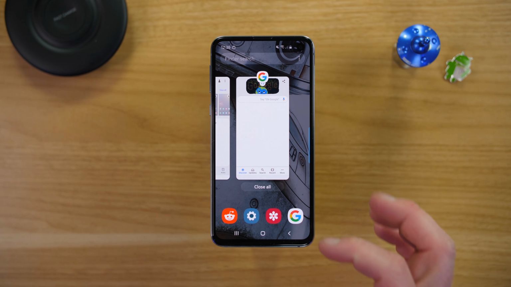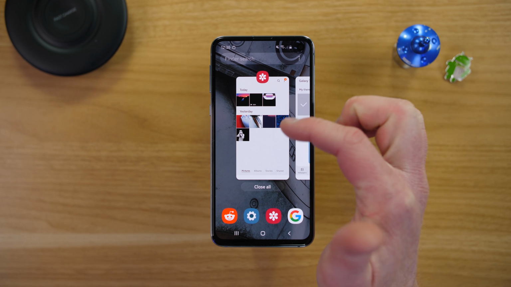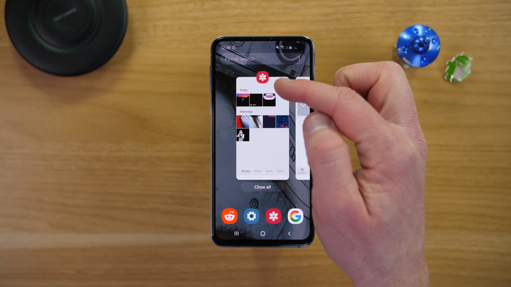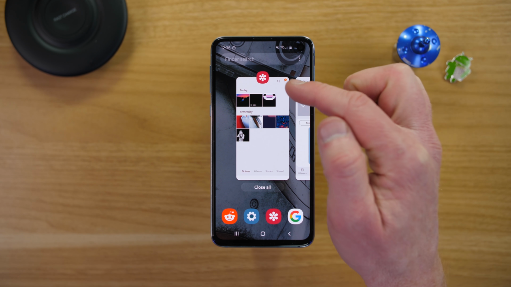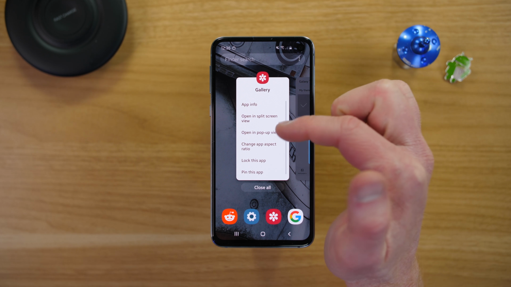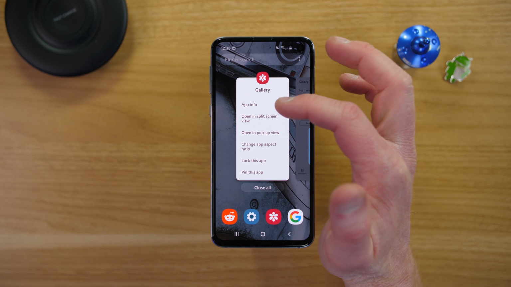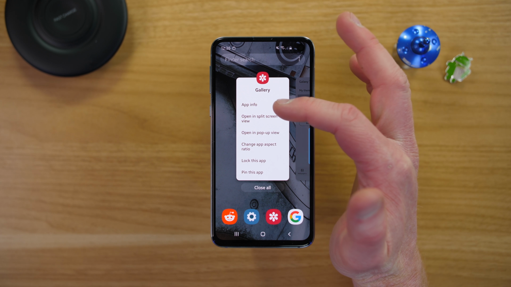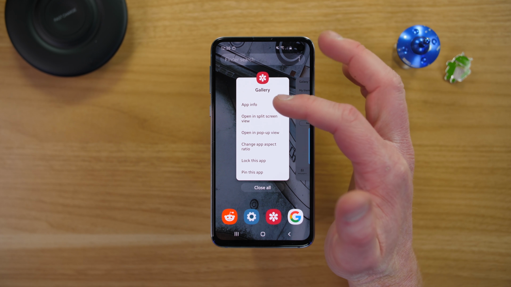Now if we go back to the menu, here we have our gallery application. So if we want to adjust any of the settings, we just tap on the icon right here at the top. So we tap the icon and it's giving us a bunch of options. So one is we have app info, so we can go adjust the settings of the app.